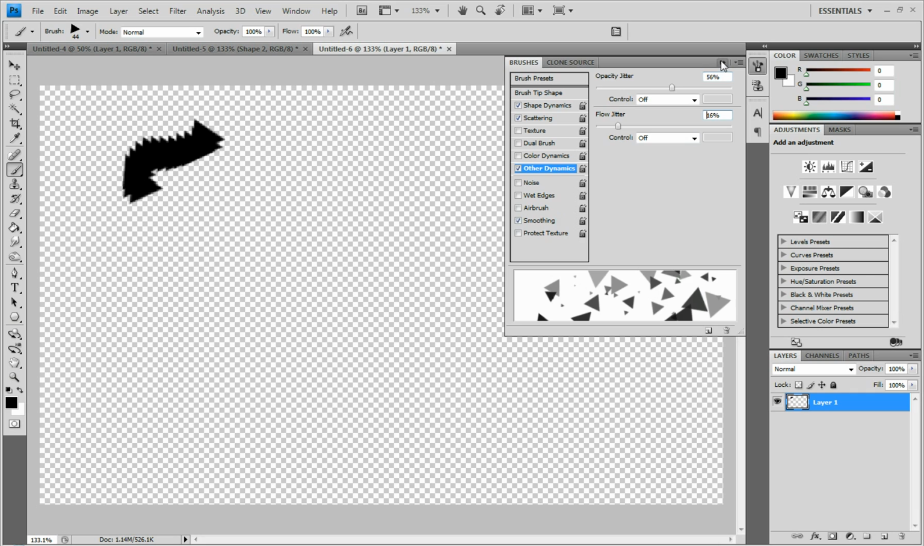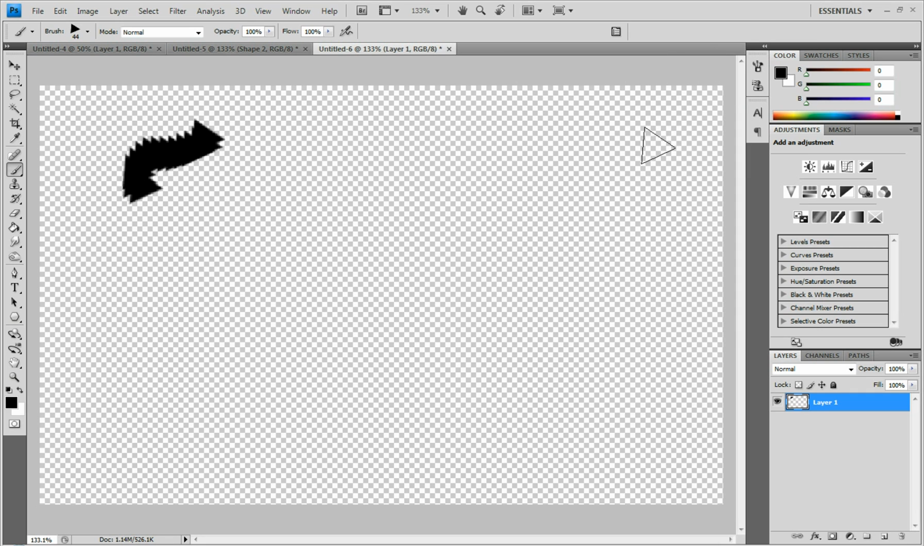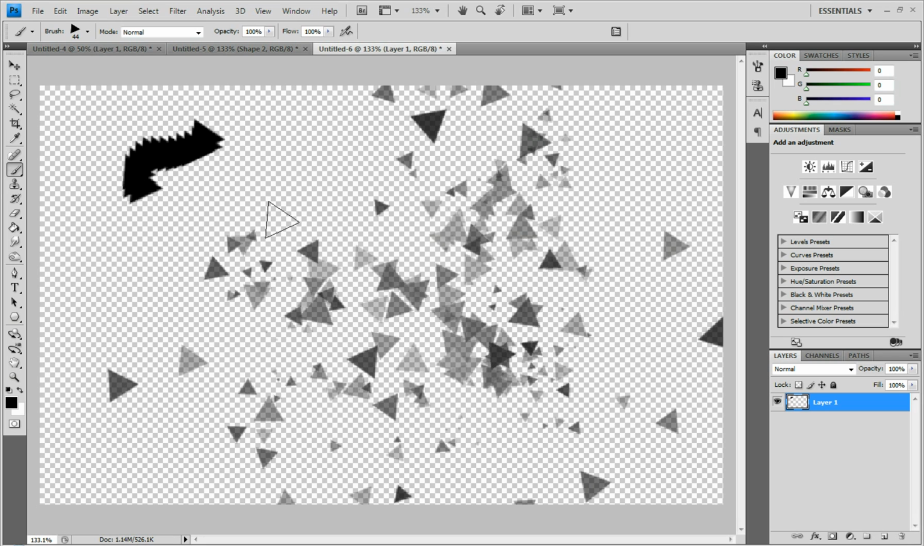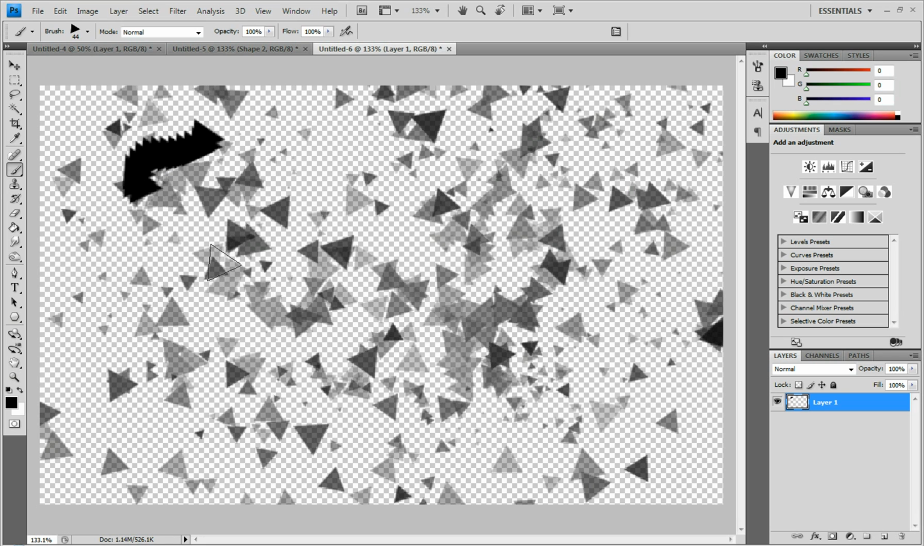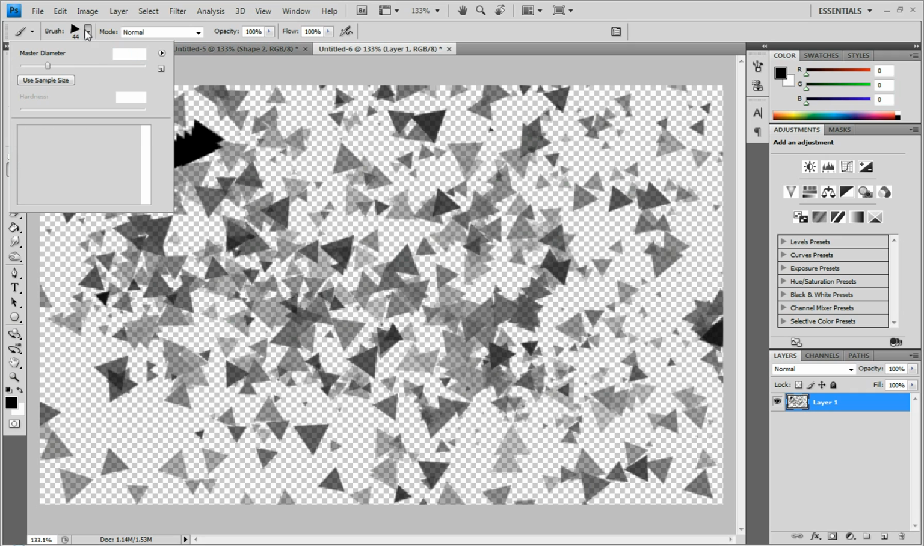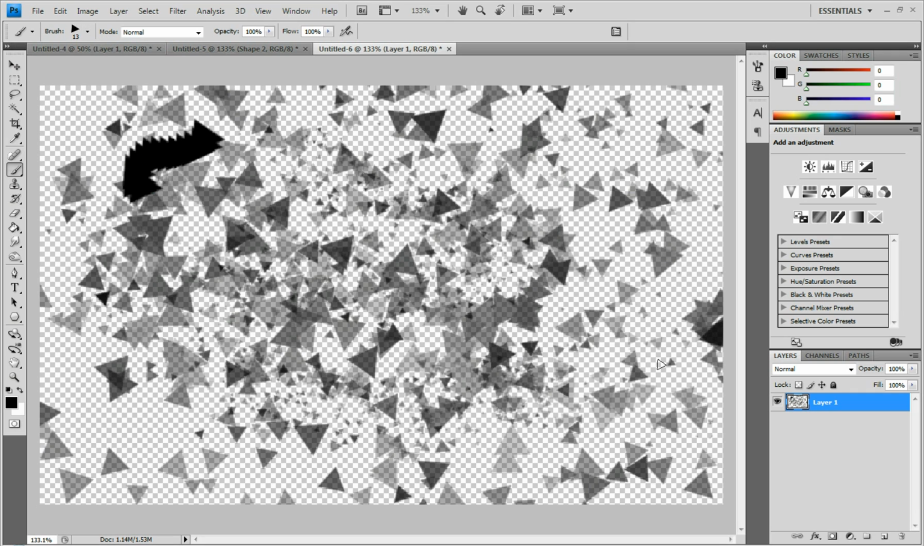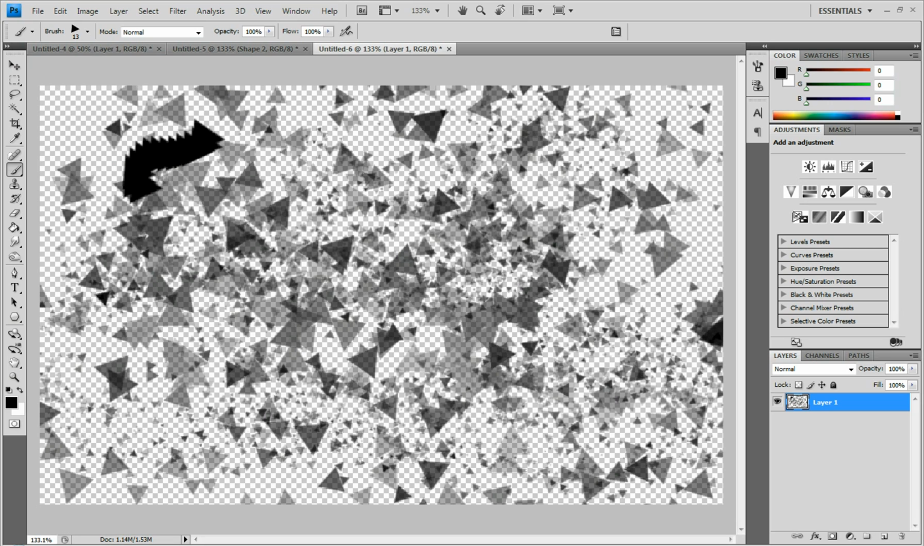All right, and now you're done. You minimize that. Now whenever you draw your triangle, it'll scatter other triangles behind it. You can also change your size, and it'll change the size of the triangles that it draws. So there we have it.